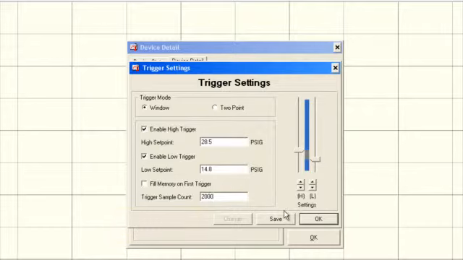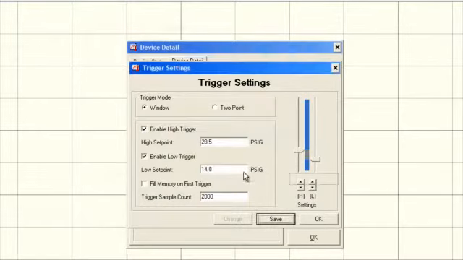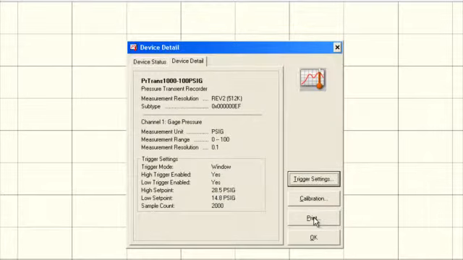Click Save. A window will appear stating that the trigger settings were written successfully. Click OK. Click OK in the Trigger Settings window. The window mode trigger settings have now been applied and the device is ready to be started and deployed.